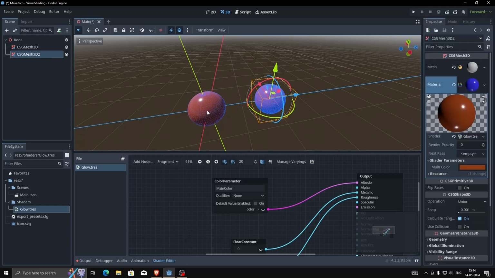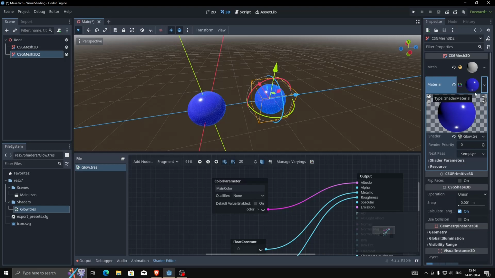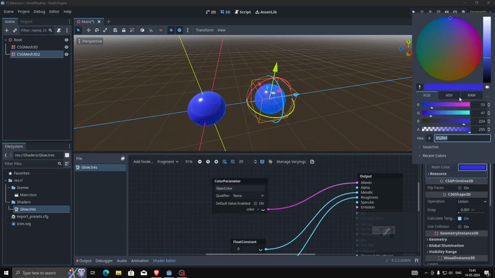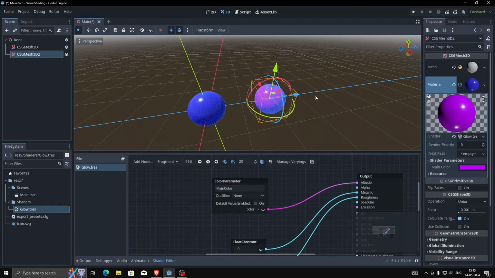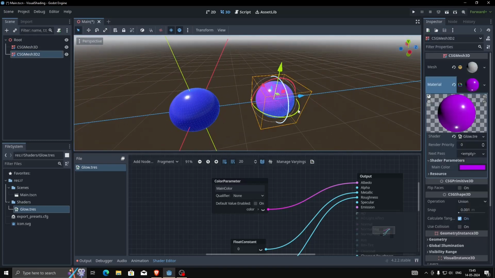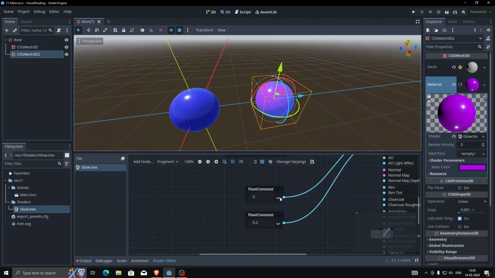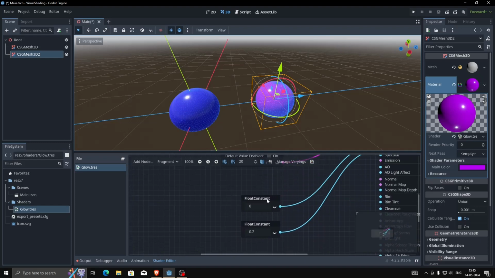So how can we fix this? It's very easy. All you have to do is come over here, click on this small drop down, and click on make unique. What this does is create a separate material for this particular object, and now we can easily customize it. If I want to change it to some different color, it's now able to do it.